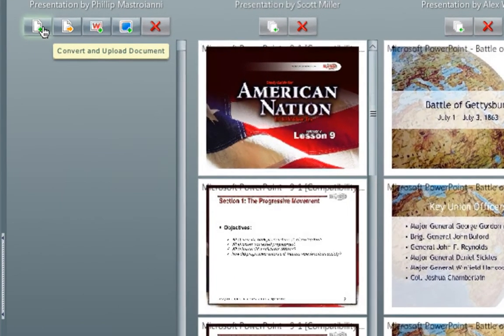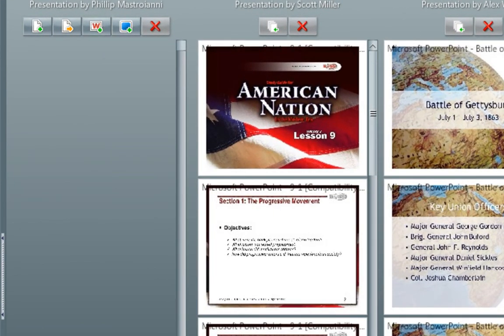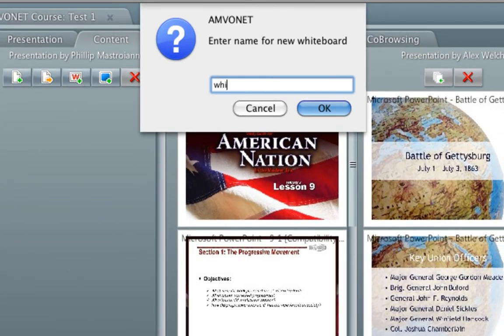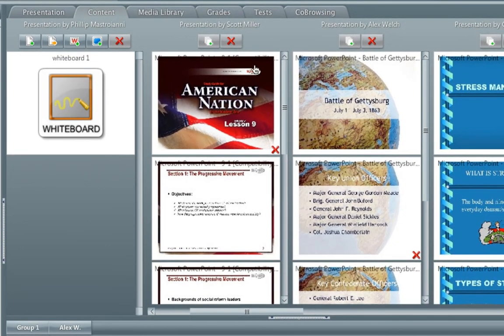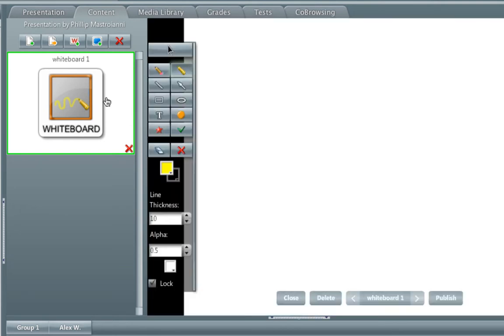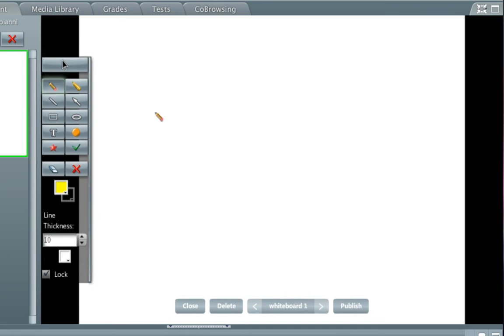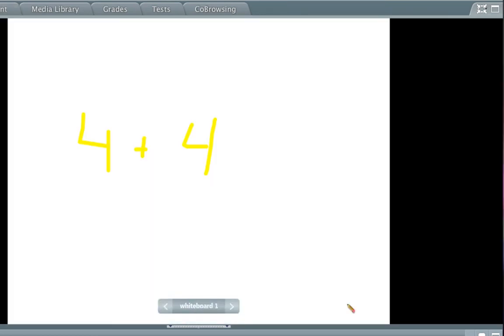But if I wanted to create a whiteboard and put it in here, I could click on the Content tab. I would click on Add a Whiteboard. I can call this Whiteboard 1, and I'll click OK. Whiteboard 1, I can double click on it. And then I'll just do a simple math problem. 4 plus 4. And I'll click Publish. And so now it's published my whiteboard into the group.